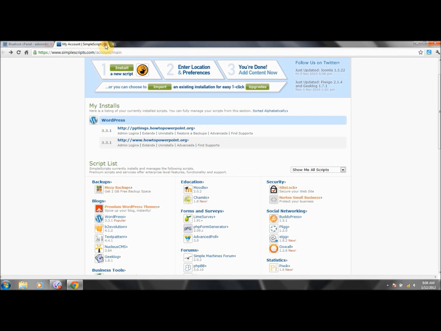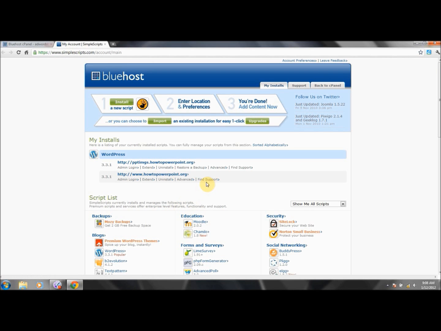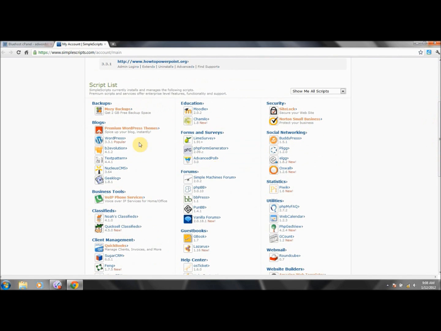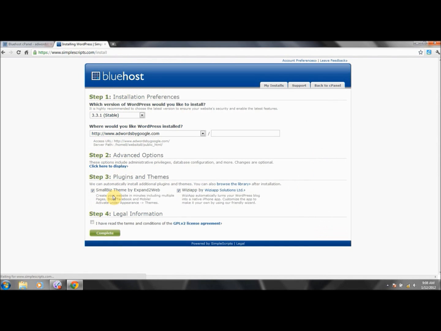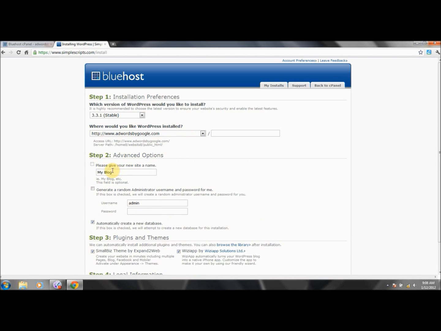So when we go back to the simple script install, we are going to go back down and we are going to go to WordPress. We'll go to install. And what we are going to do is, this is actually the domain we want to install. So we're going to go to step 2, and right here you can call this whatever you want to call it. We don't find any value either way with leaving it at the default setting, which is My Blog, or calling it what you want to.